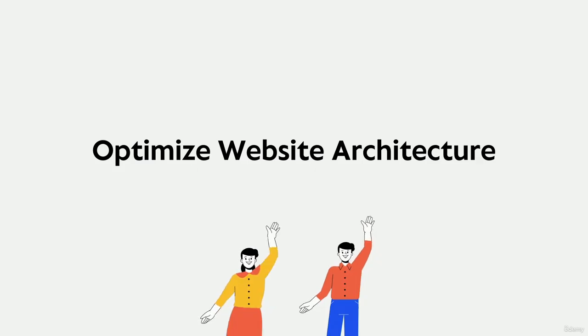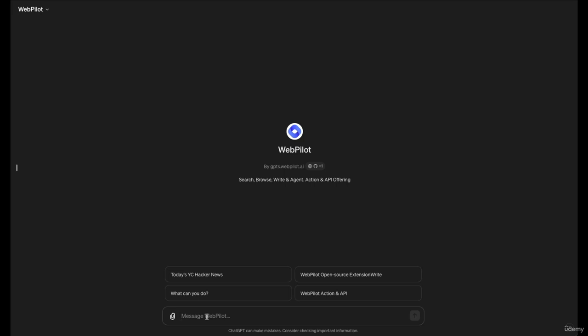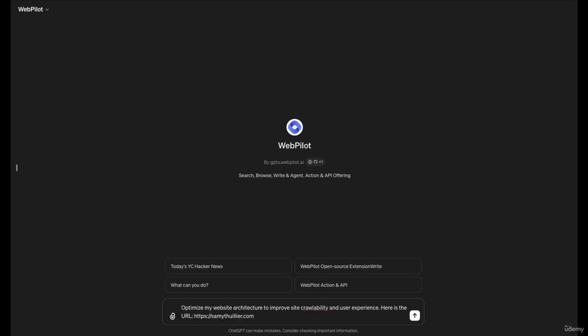Technical SEO also includes your site's architecture. An optimized website architecture is crucial for SEO. It influences how search engines crawl and understand your site, and how easily users navigate and find content. Let's see how ChatGPT and WebPilot can help us there. Using WebPilot, we'll analyze and optimize my website architecture to improve site crawlability and user experience.